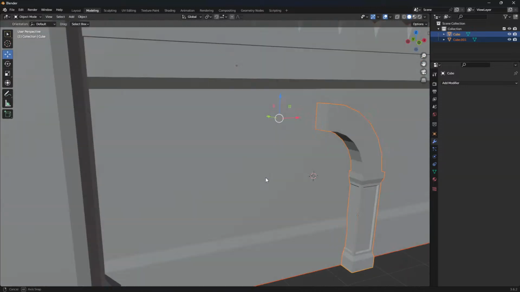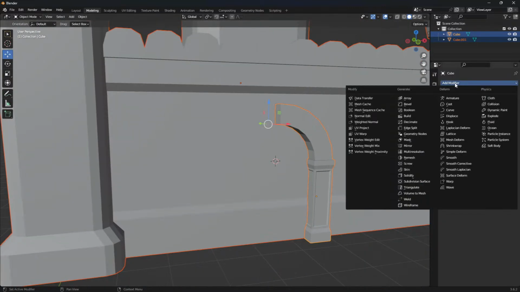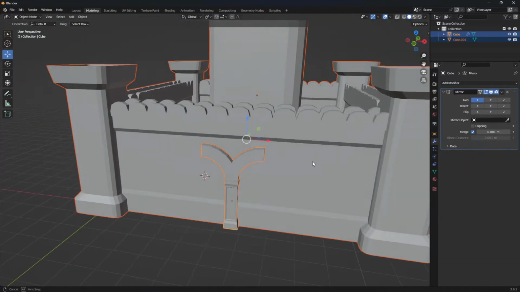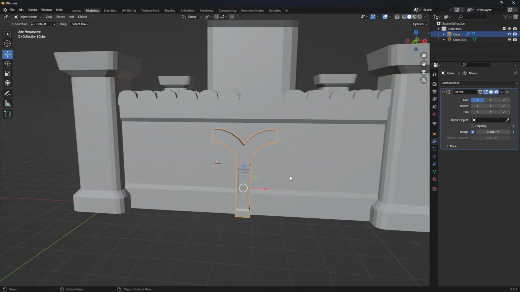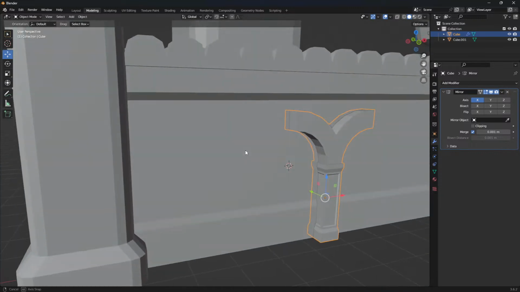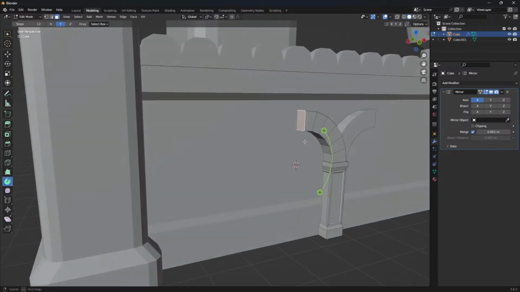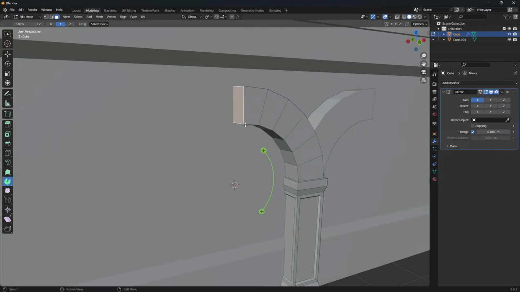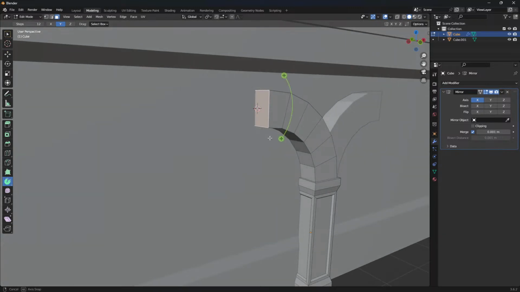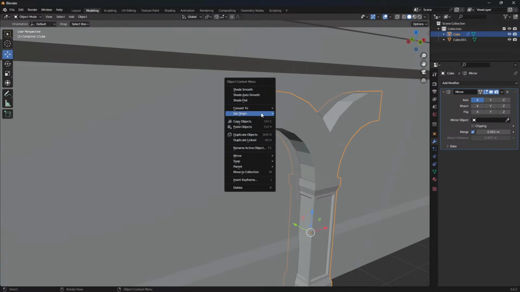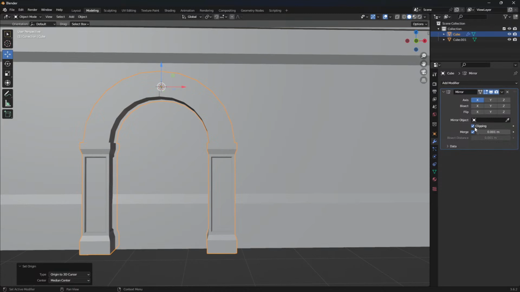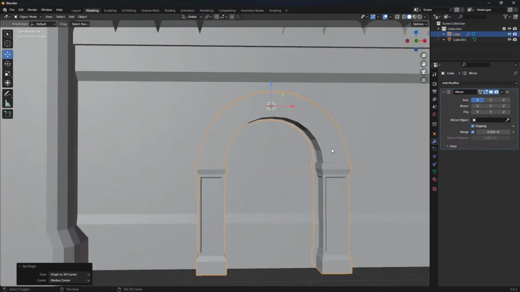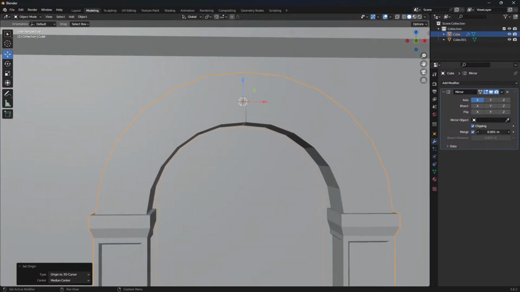Now tab out and let's select the object and give it a mirror modifier. If you have this problem, don't worry. So let's click our original object and select this and select cursor to selected and tab out and set origin to 3D cursor. Now we have fixed our problem. Don't forget to check your clipping and adjust your clipping.